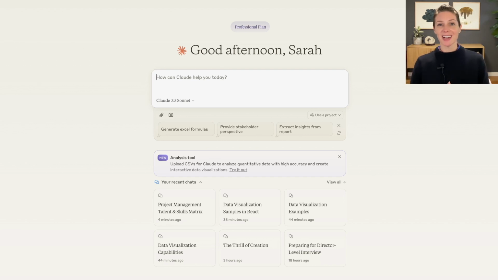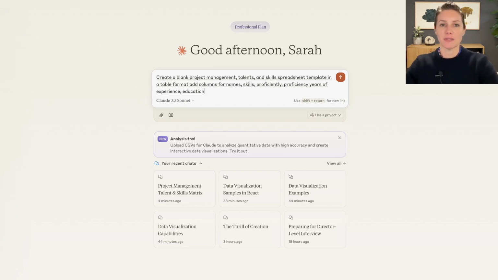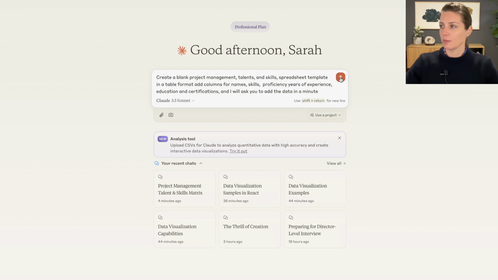Okay, so I want Claude to create for me a talents and skills spreadsheet. Here's my initial prompt. Create a blank project management talents and skills spreadsheet template in a table format. Add columns for names, skills, proficiency, years of experience, education, and certifications. And I will ask you to add the data in a minute. Get rid of my little blunder there, and we'll see what happens.